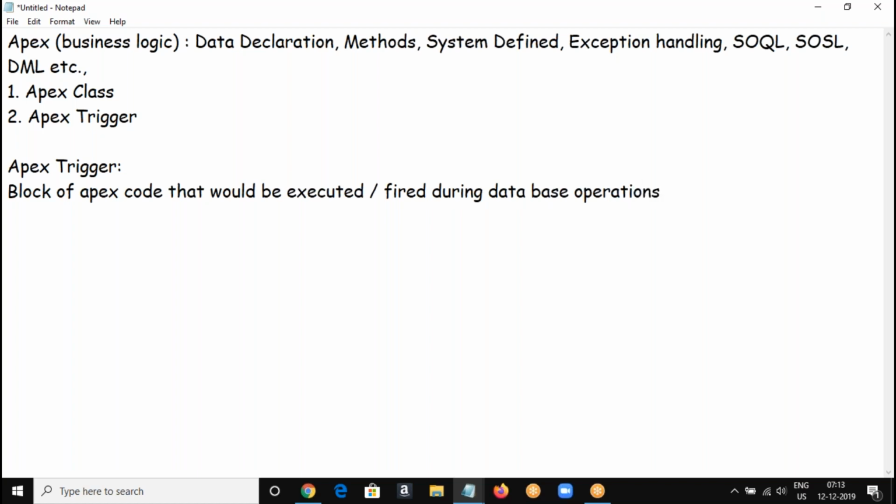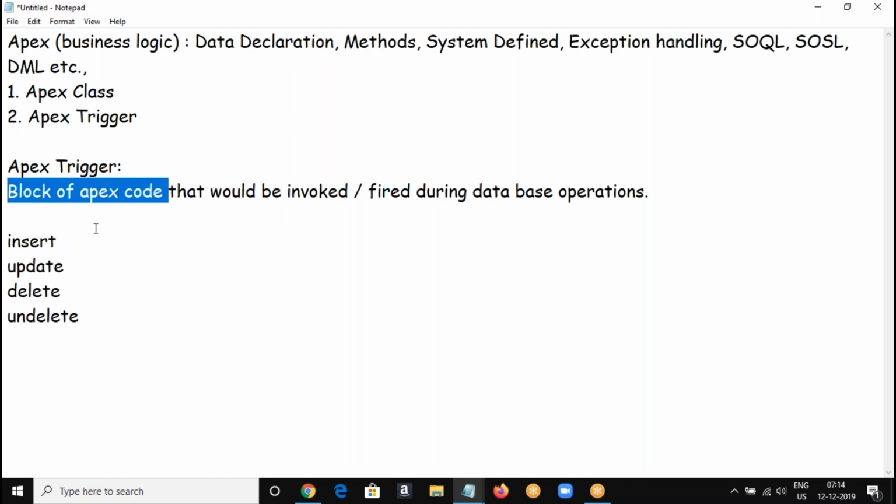So this is a very short definition of your trigger. An Apex trigger is a block of code that would be executed or fired, which means it will be invoked, during database operations. What are the database operations we have? Insert, update, delete, and undelete, when you restore the data from the recycle bin. These are the database operations you can perform. So during insert, update, delete, and undelete, I can automatically perform some logic. That is your Apex trigger.